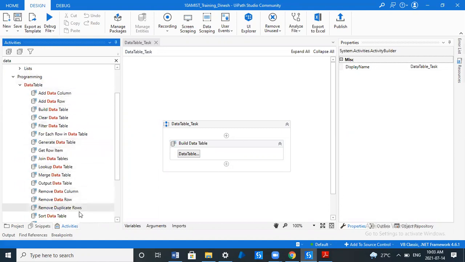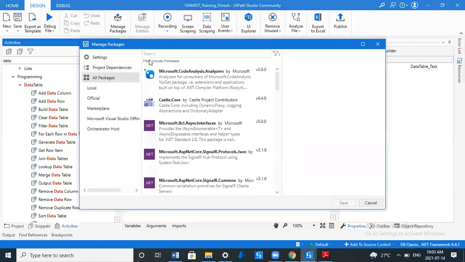If these are not present, do you know what we have to do? Yes, we need to go to manage packages. Exactly. We have to go to manage packages, then go to all packages, and search here with the activity you want. It's not only for data table. If you don't have any PDF related activities, Word related activities or Excel related activities, you can follow the same thing.